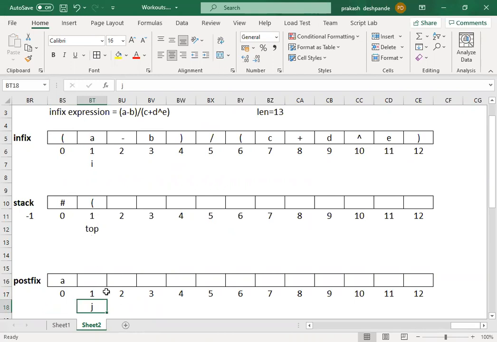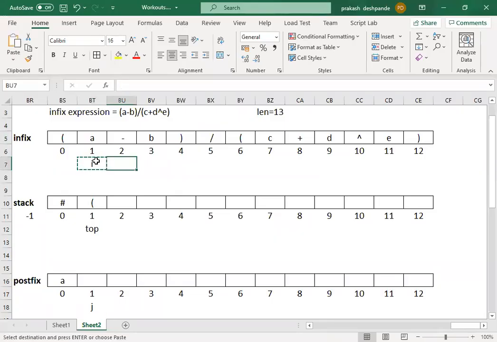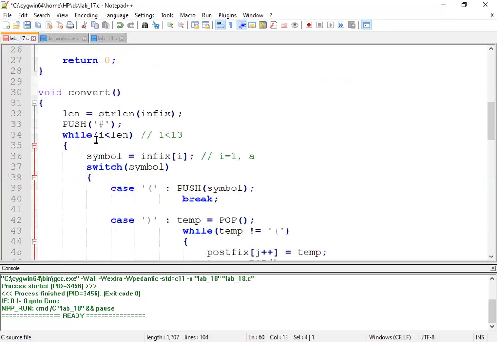Increment J over here. Okay, now this statement is completed. Switch case will get turned off, then I++ will happen. So I++ means now for the next time, I will become 2. Then again, if you look into the code, while I less than 13, that is length. So 2 less than 13 condition is true.